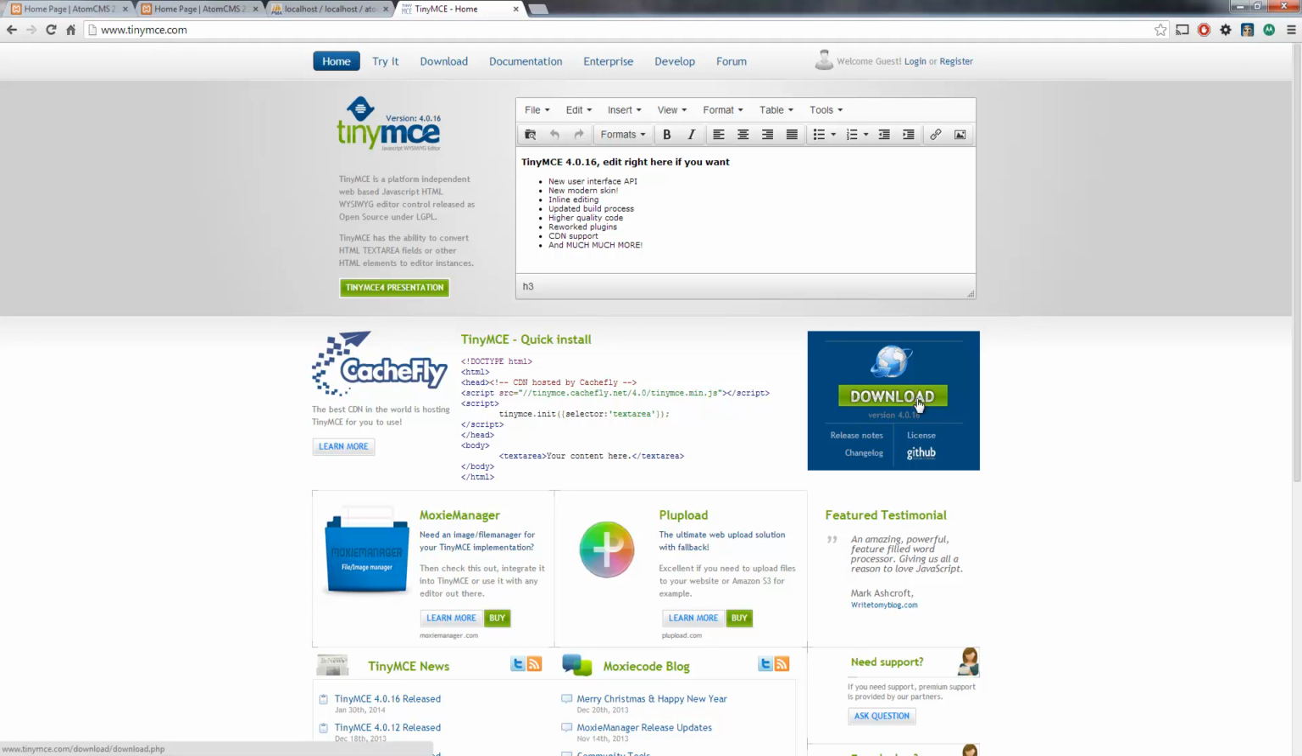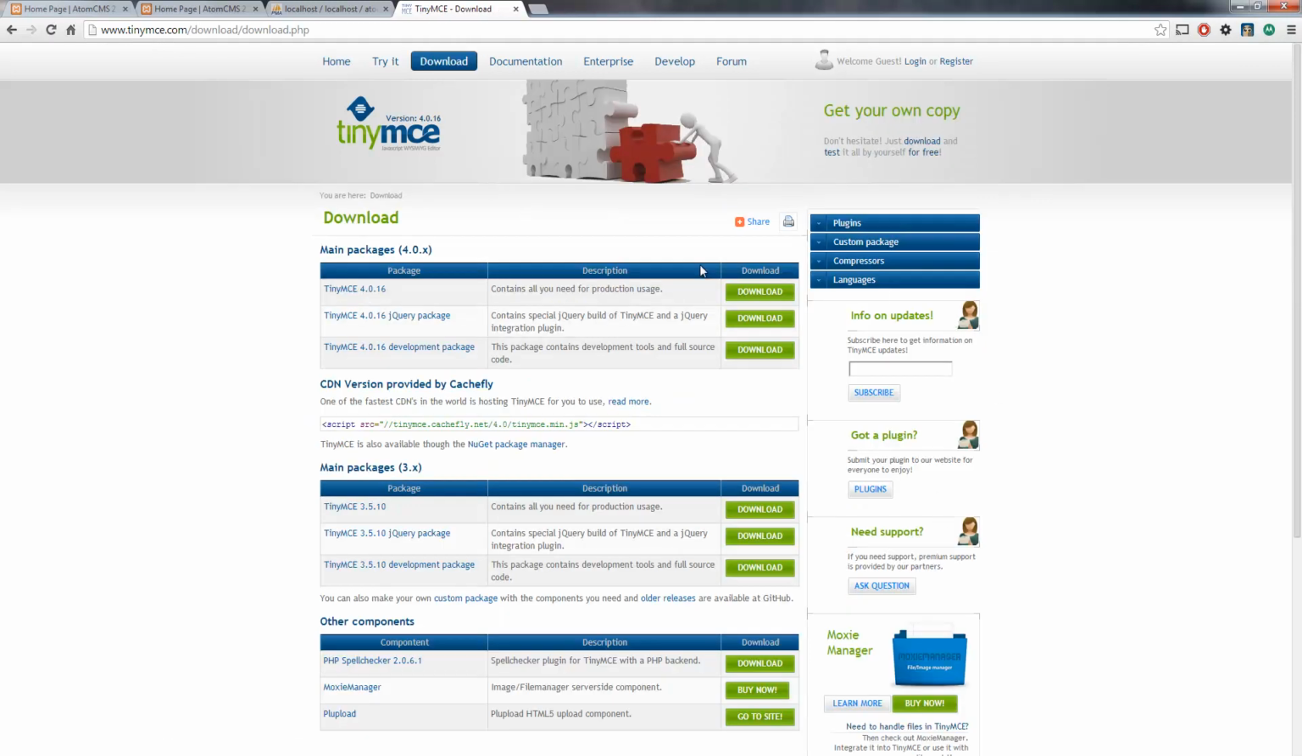We'll click on download, and we're going to grab the jQuery version. So the 4.0 jQuery package, and click on download. It's not actually a huge file, but there are a lot of files associated with it, which is what tends to make an upload take longer. You could have one 100 megabyte file that will go a lot quicker than 100 1 megabyte files, if that makes sense.